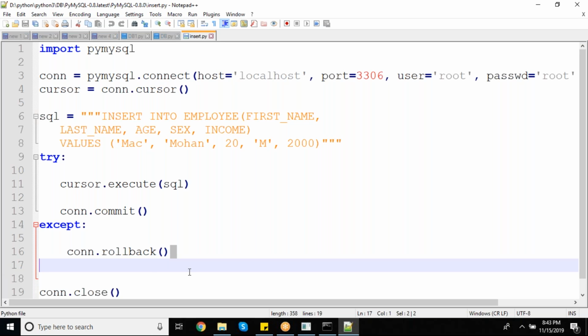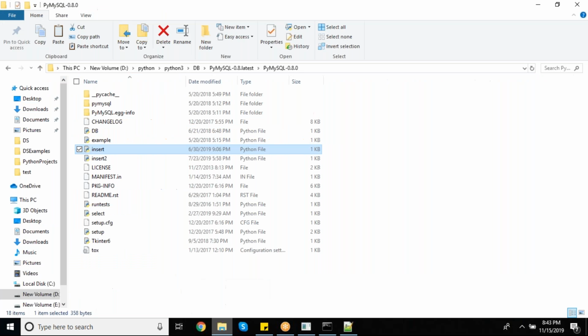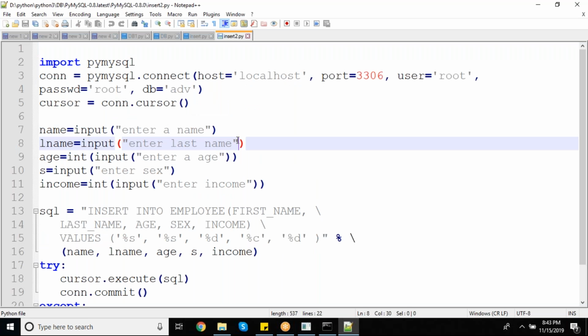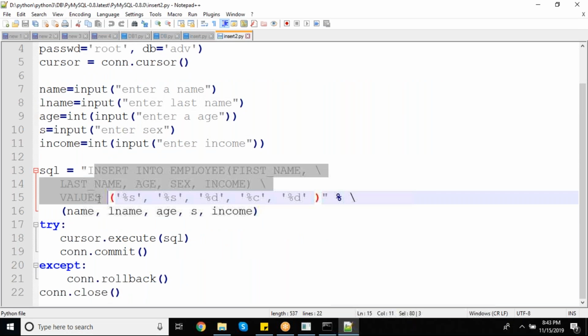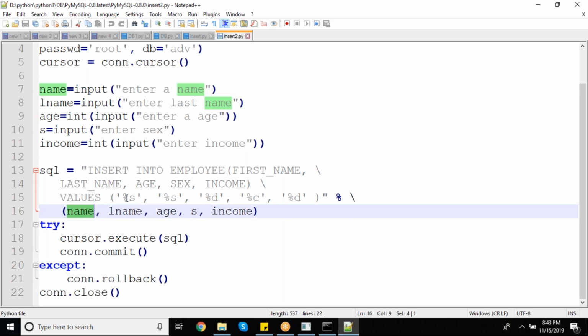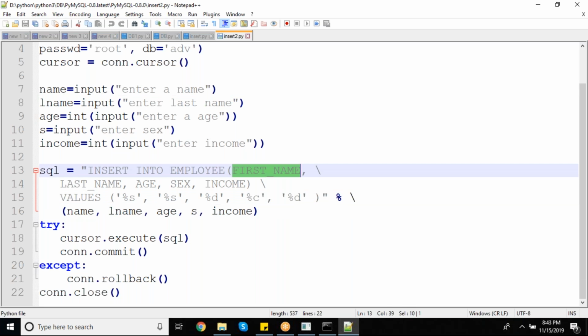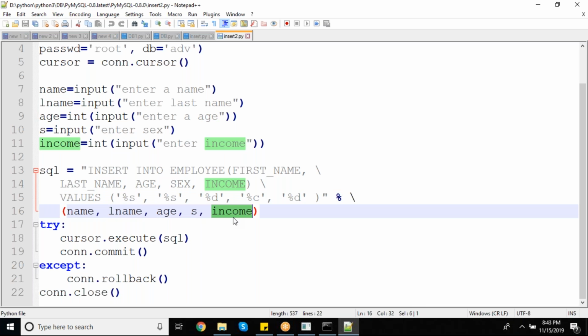Okay. Now, see, the next example, I'll show you with respect to insert only. Here I'm asking the user to enter the first name, last name, age, sex, income, everything. For this particular query, the first percentage s means the first name will be replaced. Last name, the second percentage s, will be replaced. Next, percentage d, age will be replacing. Next, percentage d, sex will be replacing. Percentage d, income will be replacing. Clear, right?